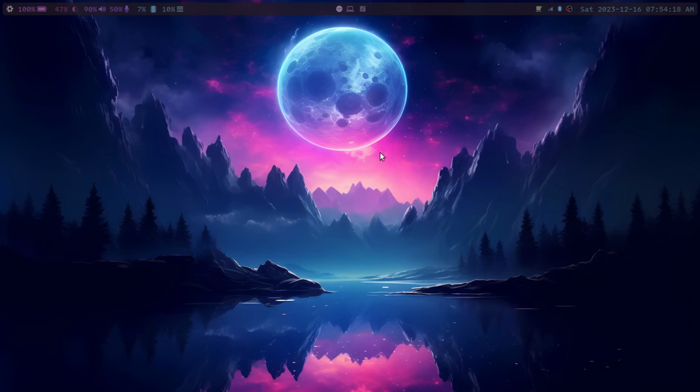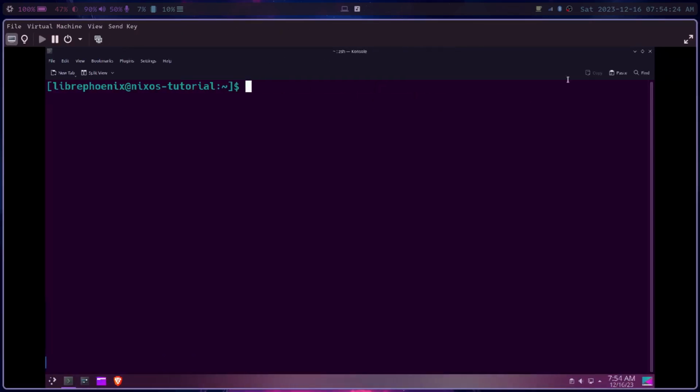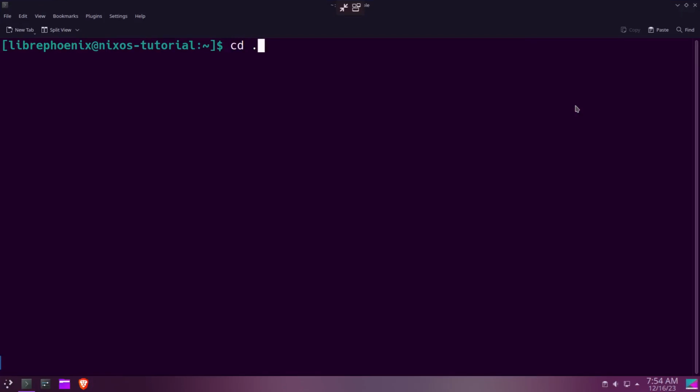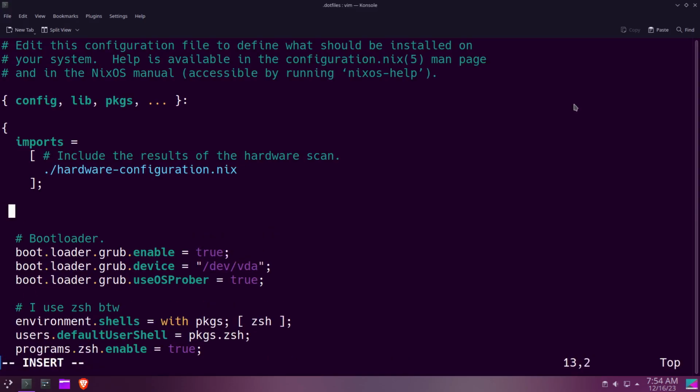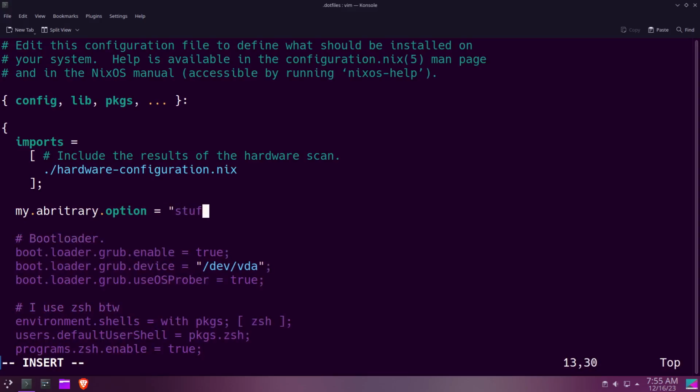First, we're going to talk about how you can define your own custom options. So to do that, let's go to our VM here and get to our config. Okay, so the first thing you might try to do to define your own custom option is just to set the option like you would normally as a variable in another programming language. So for example, you might try just in your configuration.nix somewhere, writing, I don't know, my.arbitrary.option equals, and then setting it to something like stuff.